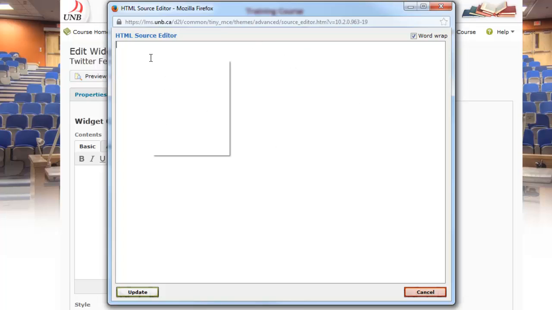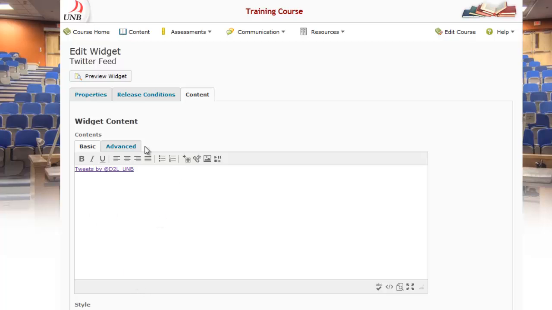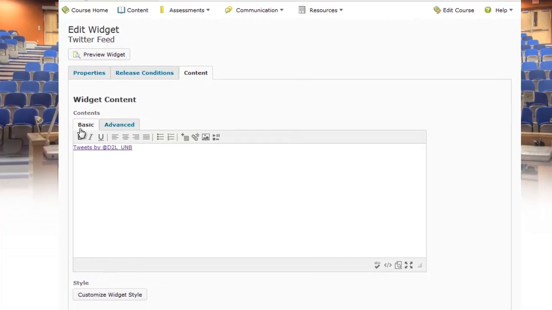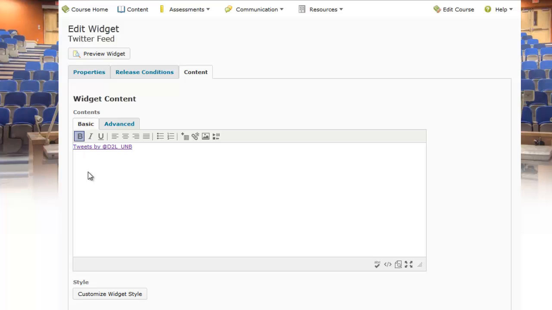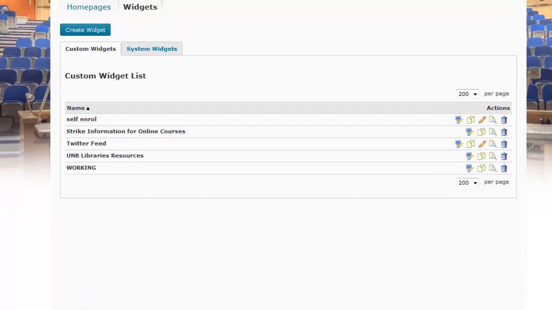And so I'm just going to right click again on my mouse and click paste, and it's going to paste this Twitter feed, or Twitter HTML, I guess, that we just copied from the widget that we had just created in Twitter. And then at the bottom here, there's this little update button right here. So if I press update, it's going to show me the tweets by my @D2L_UMB account. And then once you do that, just at the bottom of the screen here, there's a save and close button. So I'm just going to save and close.